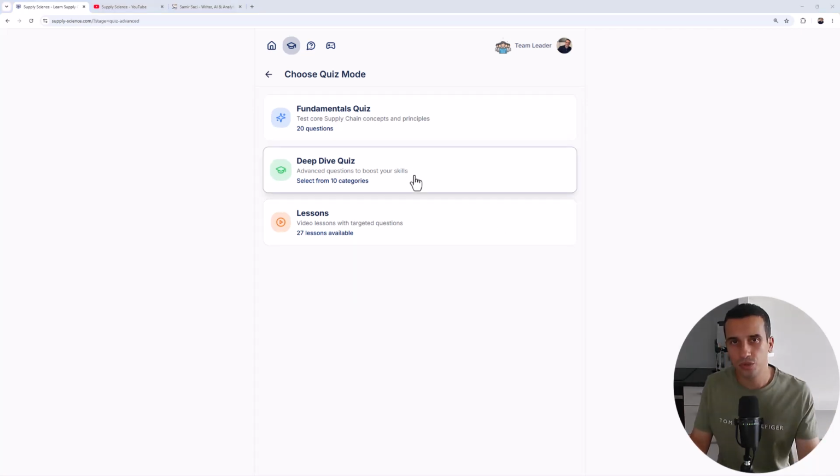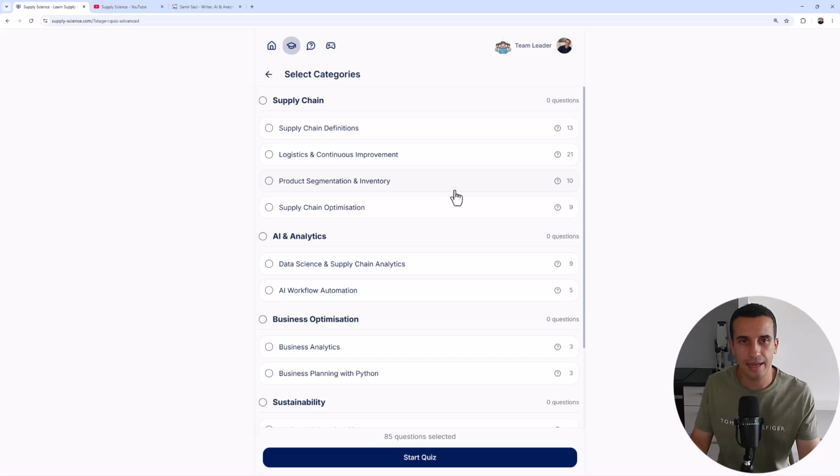Then you can go to the deep dive quizzes. The idea here is more to target the specific domain where you want to improve your skills. Supply chain is basically everything related to supply chain operations, from the basic definitions to something more operational and continuous improvement oriented. There is a focus on product segmentation and inventory, and then there is a category on supply chain optimization.